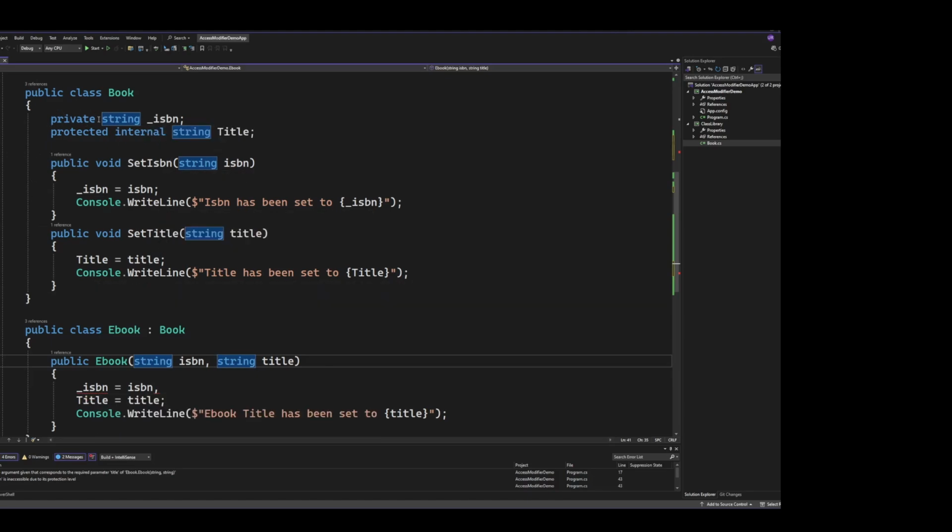because private only allows us access inside the class book. However, if we set this as protected private, then we are no longer seeing any errors. Now this is fully accessible. So protected private allows us to access the members within the class as well as all of its child classes.